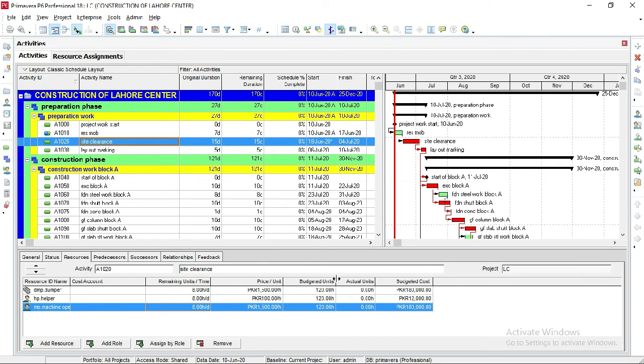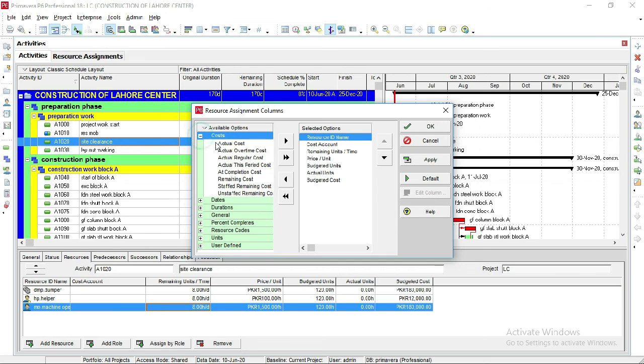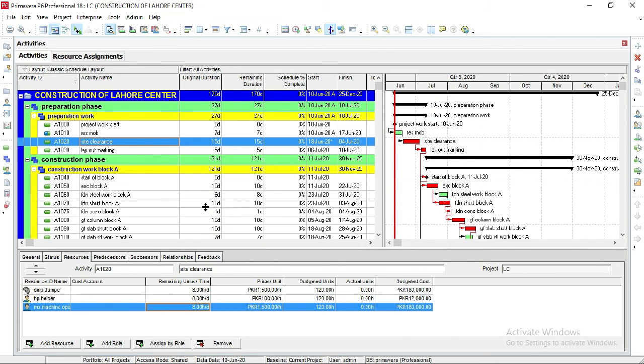Actual cost is zero here, because we have not actually started the work till now. Using customize columns, you can also add the actual cost column. As per your requirement, you can add different columns to show the details. So this is how we assign resources to each activity. I am not going further to add resources to each activity. The purpose was just to explain how to add the resources to each activity and how to customize the resource columns.